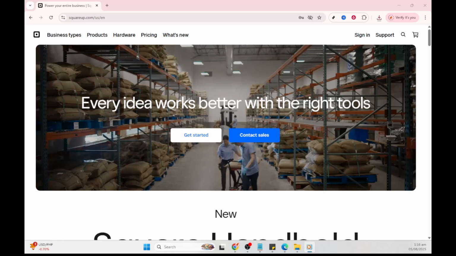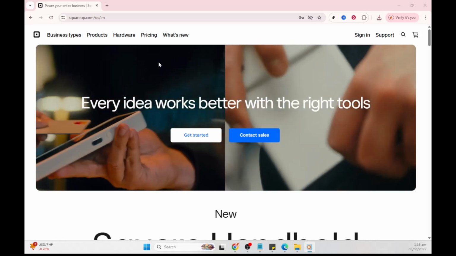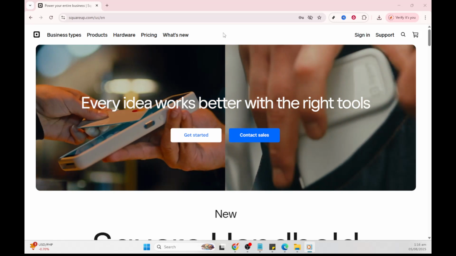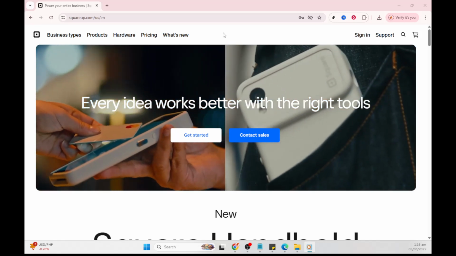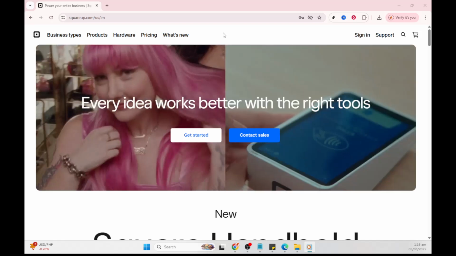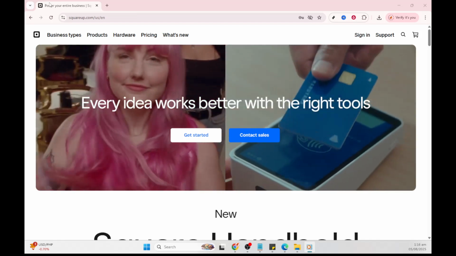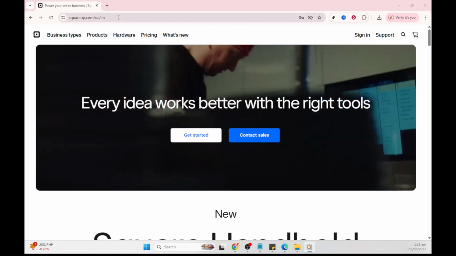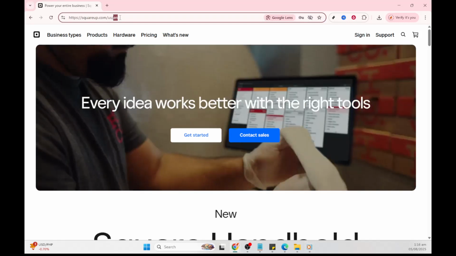In today's video, I'm going to teach you how to add add-ons to your services in Square Appointments. This comprehensive guide will walk you through the process step by step, ensuring you can customize your offerings and enhance value for your clients with ease.